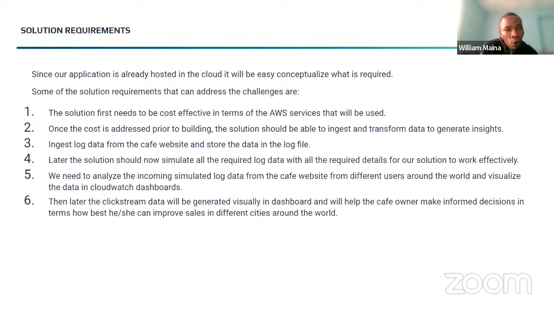On the solution requirements, in order to achieve this, we have hosted our Dynamic Cafe website on AWS, particularly on an EC2 server, so it will be easy to conceptualize what is needed. Some of the solution requirements that can address the challenges are, first of all, we need to go according to the well-architected framework to come up with that solution.